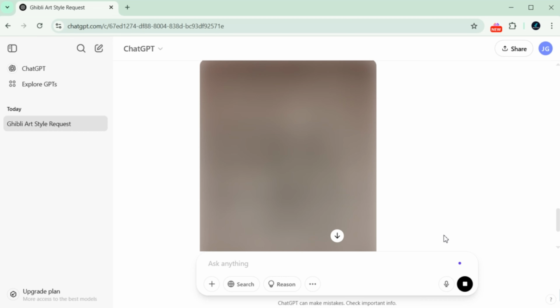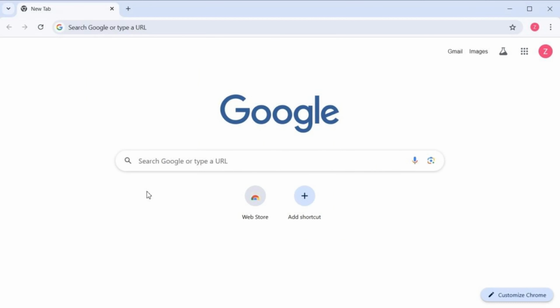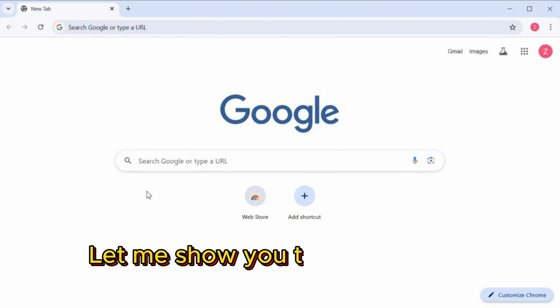Looks amazing, right? But here's the problem. You get only 2 or 3 images, and daily limit has reached. So, what's the solution? Let me show you a genius trick.